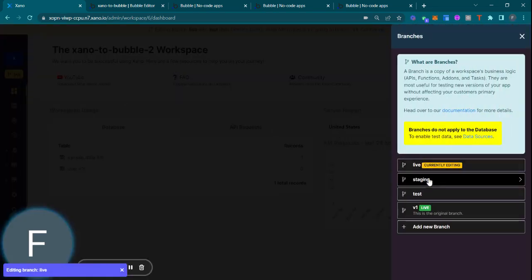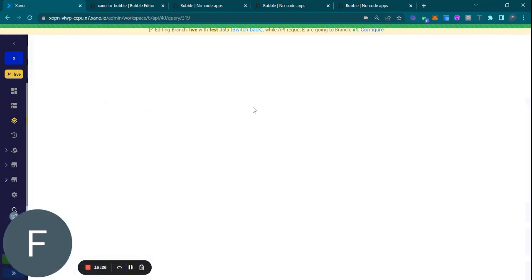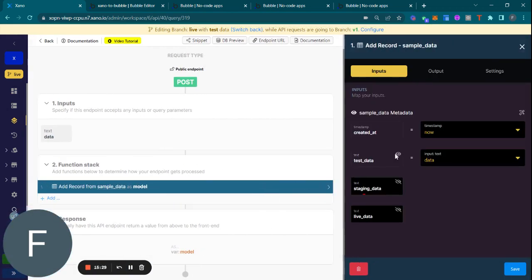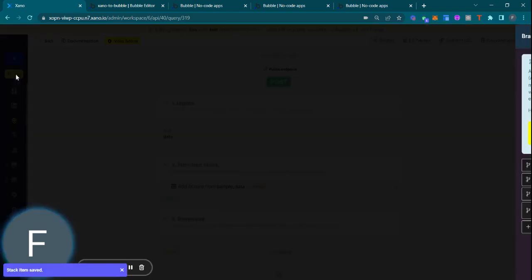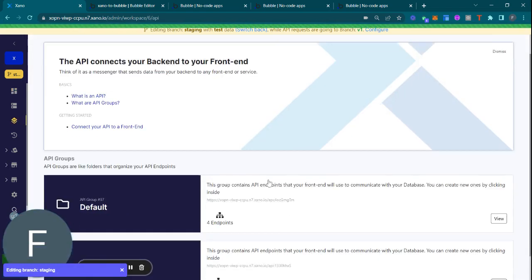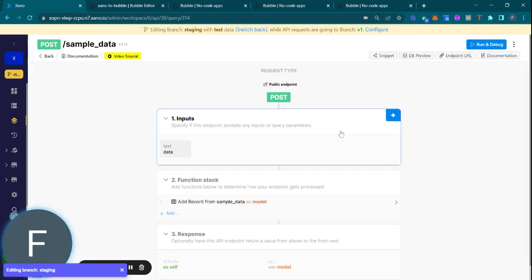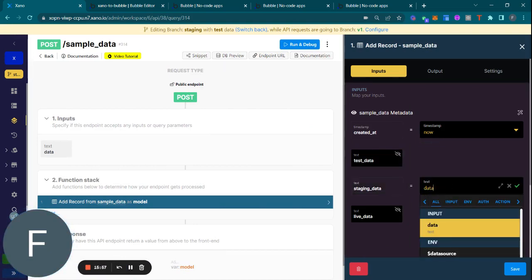There you go. So we have these three branches created, and what we're going to do is edit every endpoint in these branches, but we are going to populate the corresponding data field. So if we are in the live branch, we will want to populate this field, the live data field. And if I go back to staging again, at the branch and go to API, present here and here, here you go. I hide this, I show this, and then I populate this.